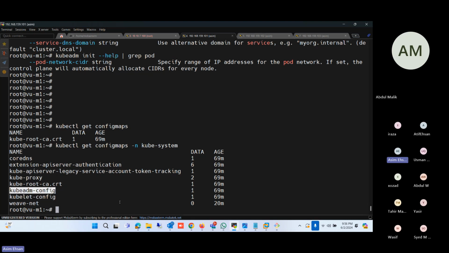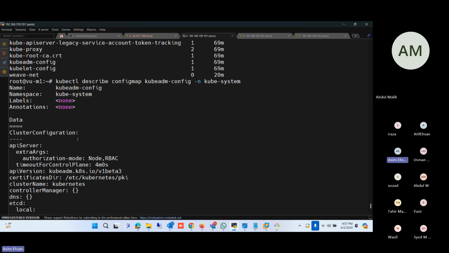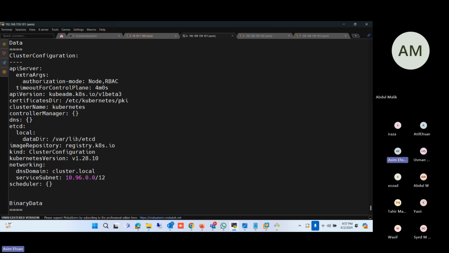If we want to see what is actually written in this config map, kubectl describe config map. This is the config map name in this namespace. So yes, this config map holds the configuration. You can see, this is the service subnet. This is not about the seeder. This is the cluster domain. This is a cluster variant.